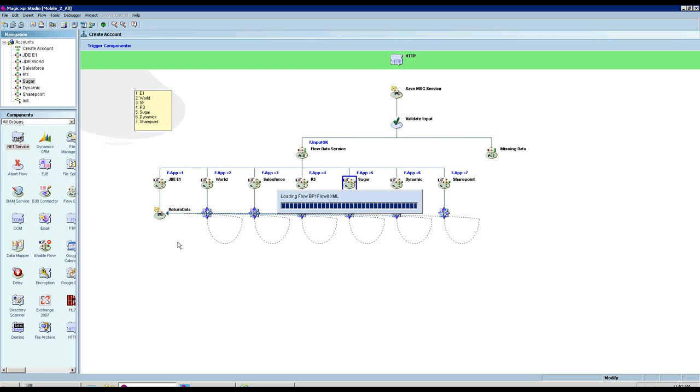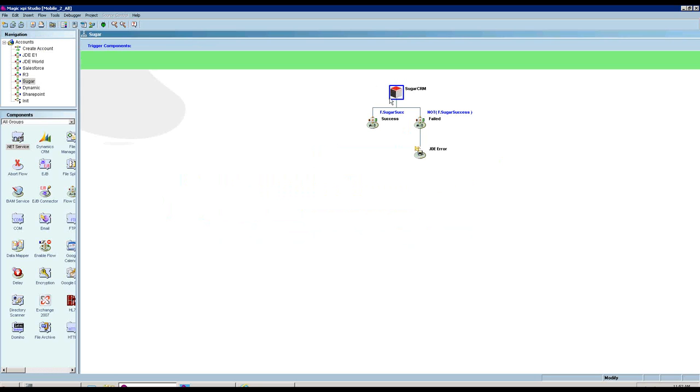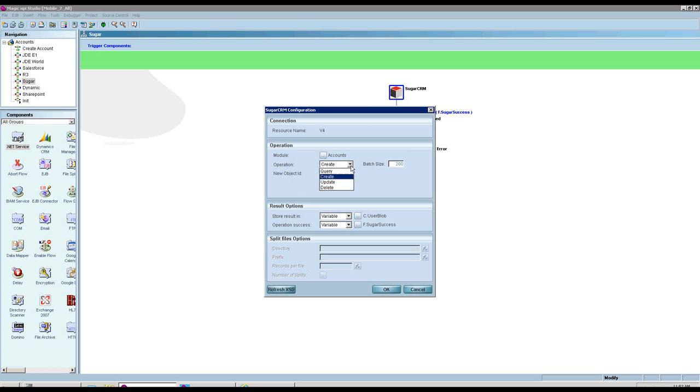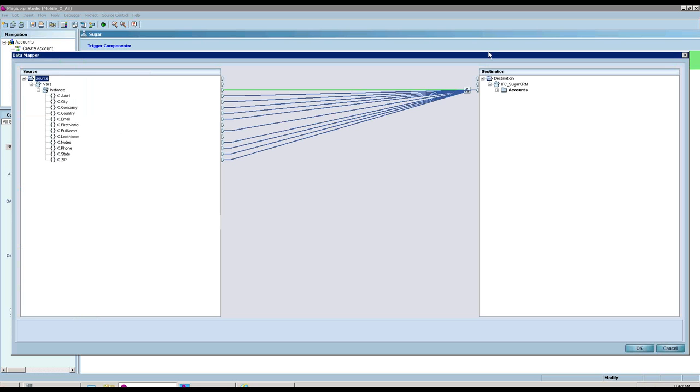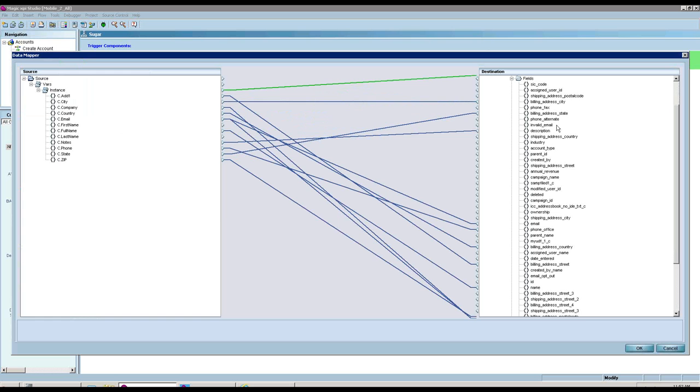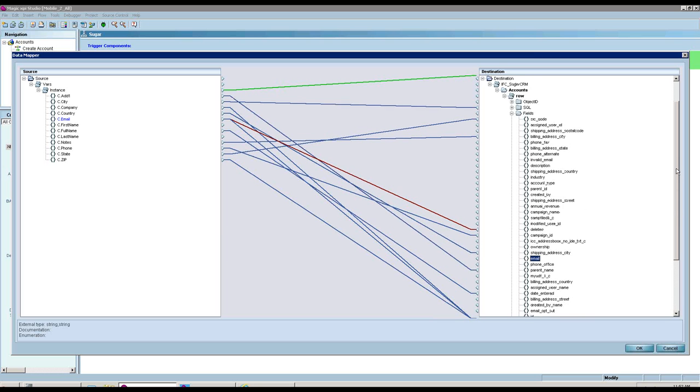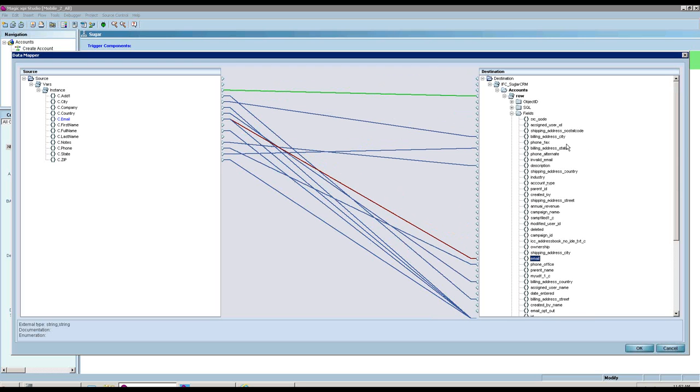So here we have our call flow, and we move over to our Sugar flow. Here we have our SugarCRM component. By going to configuration, we're using the operation create because we're creating a new account. When I go to our data mapper, our SugarCRM mapper, we can see all the fields that we can map to. On the left, we have all of our variables that were initialized when our HTTP service was called, and we're mapping them to their corresponding fields on the SugarCRM level. Okay, and that's basically the demonstration I have for integrating mobile apps and SugarCRM.